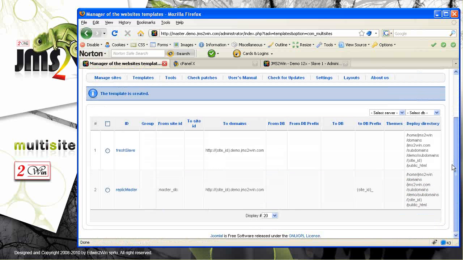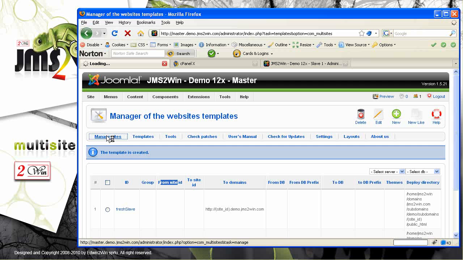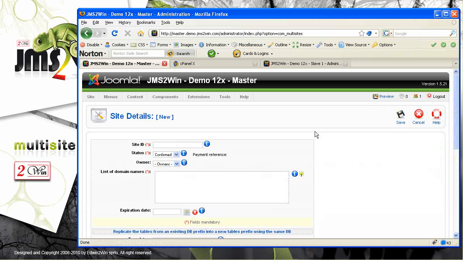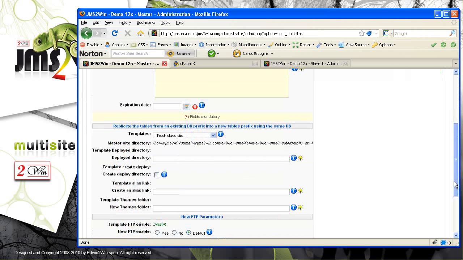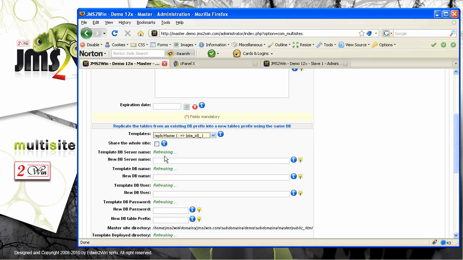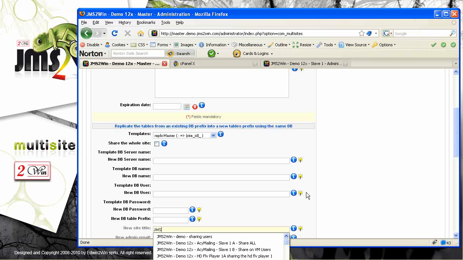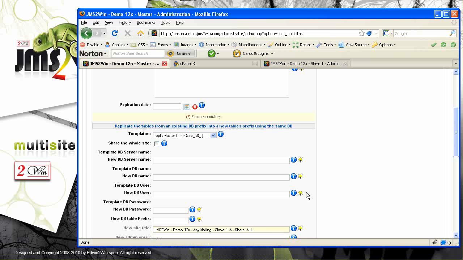Once the rule is ready, we have now a rule that consists of copying from this website using a new table prefix. So we have summary information here. We can go in manage site and create a new website that will use this rule. So for example, slave2, because we have prepared the subdomain, and we will use the rule that consists of replicating the master. Everything is prepared. We just have to provide a JMS demo, something like slave 2.